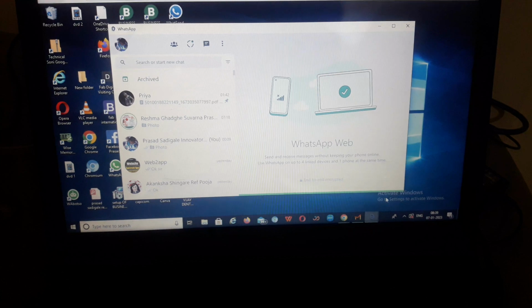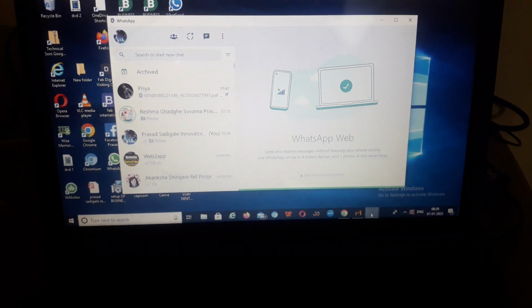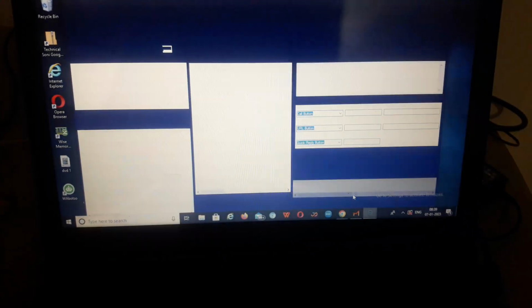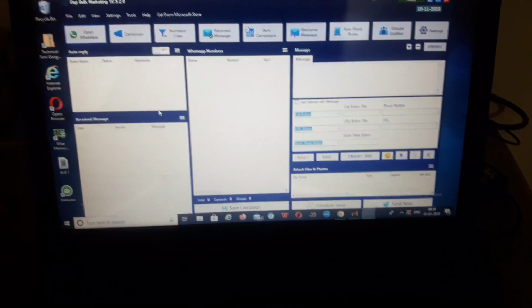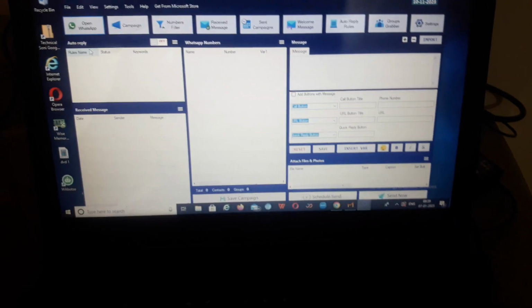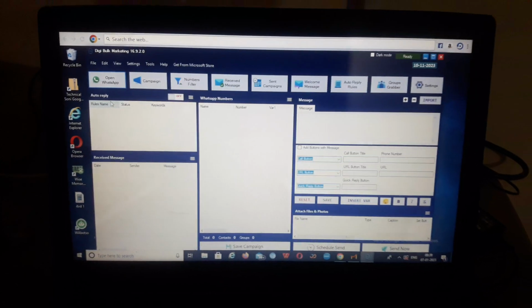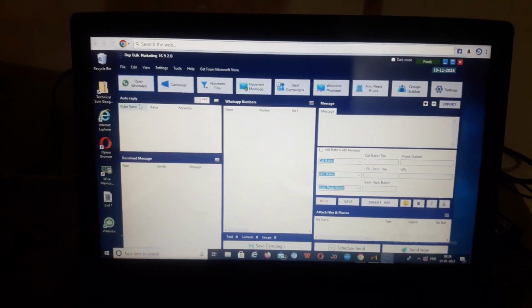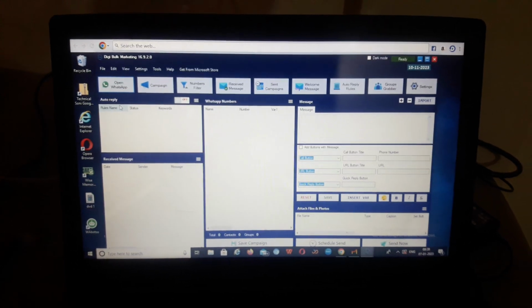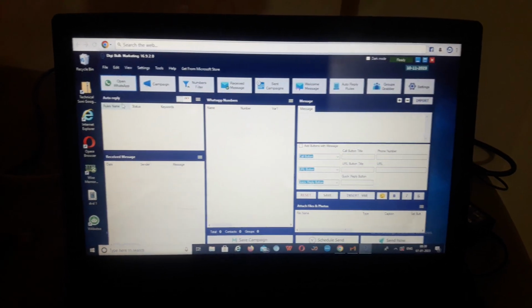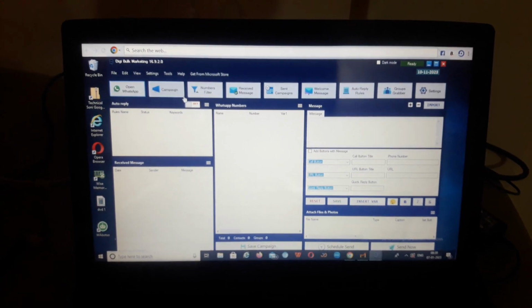If you open it, then after opening it will ask for the login. If you are logging in for the first time, there will not be any previous history of the software, and there will not be any previous session because you are freshly logging in. So it will be a clear software the first time.